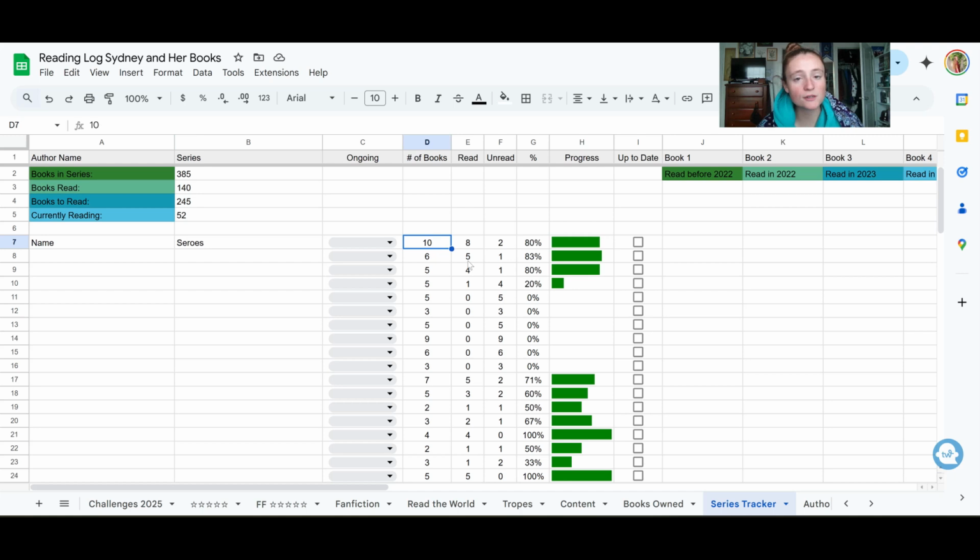The number of books in the series, let's say that there are 5, right? And unread, yeah, see, it doesn't make sense. You've read 4 of them. That changes automatically. You see this formula up here. It is D7 minus E7. So 5 minus 4 is 1. And this also is a formula. It is E7 divided by D7, which, of course, remember fractions from grade school, is going to make 80%.